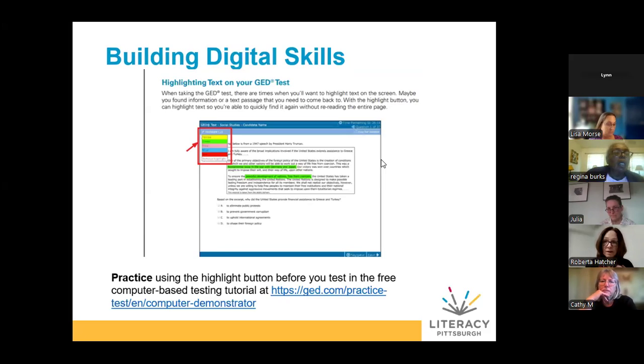So another skill they need to take this test is digital skill. The test is online, and so they will need to be comfortable reading a text online. There is a highlighter tool. So if they want to highlight the main point, use a different color for evidence or whatever. Again, this is something you would want to practice with them so that they can do it quickly and comfortably by the time they come to the test.